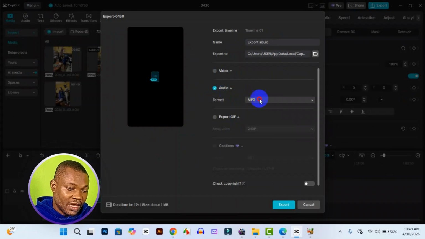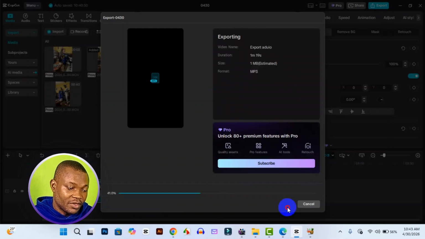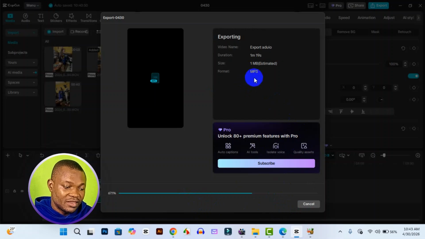Next thing we want to do is to go ahead and choose the file format. So I'm going to make sure I select MP3 right here. Once you set up all the formats right here, next thing you want to do is to come down below right here. Go ahead and click on export. And then in a few seconds, the video is going to be exported as MP3, just like what you see right here. It's that simple.